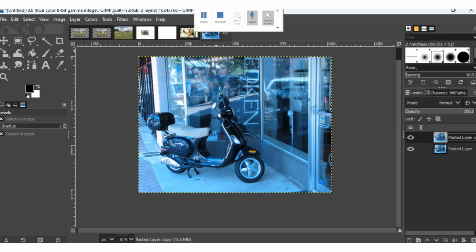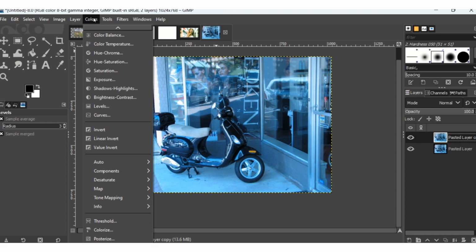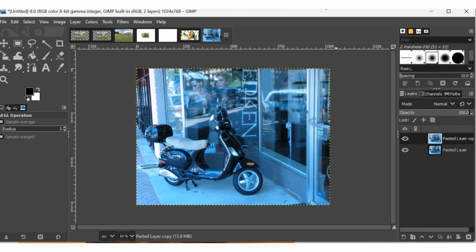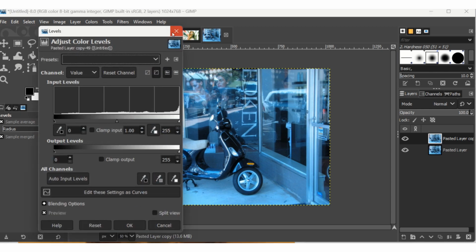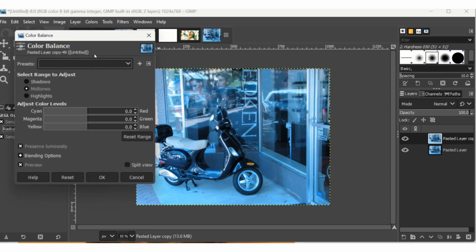Okay, so I'm going to go back to color, and so this one's harder. Now it's too blue. What I'm going to use in this one, instead of levels, actually, I'm going to go color balance. Okay, so I'm going to use color balance. And notice I'm balancing for the shadows, the midtones, and the highlights. So this means the bright parts of the pictures, the gray parts of the pictures, and the dark parts of the pictures.